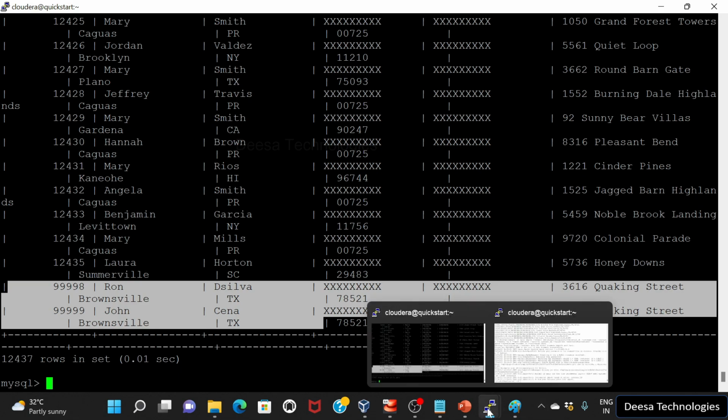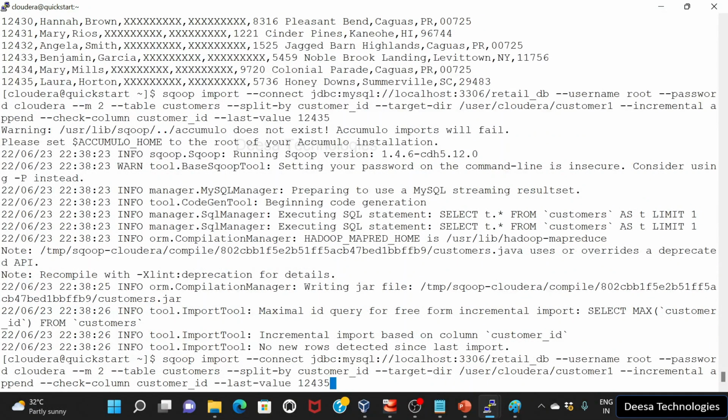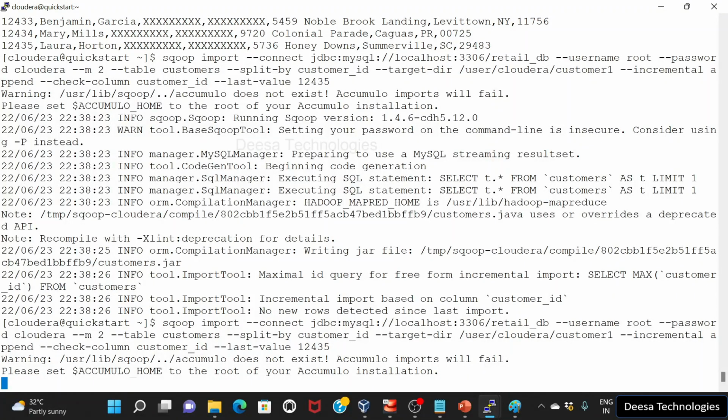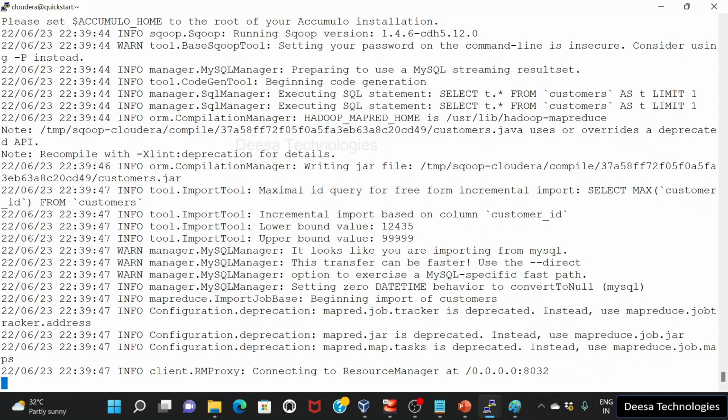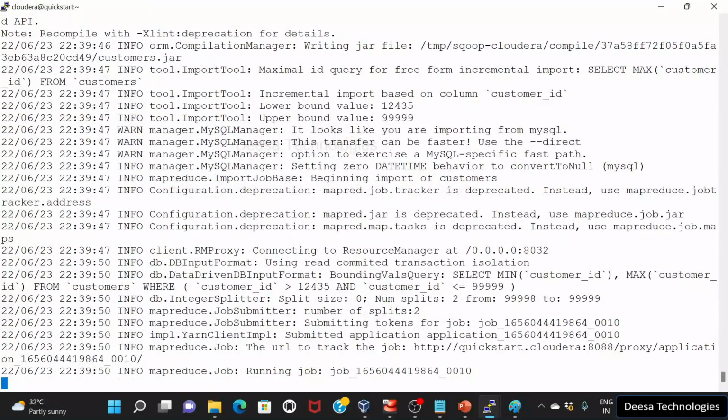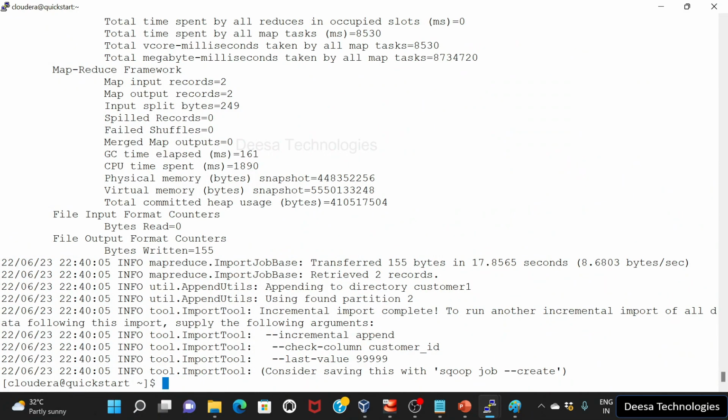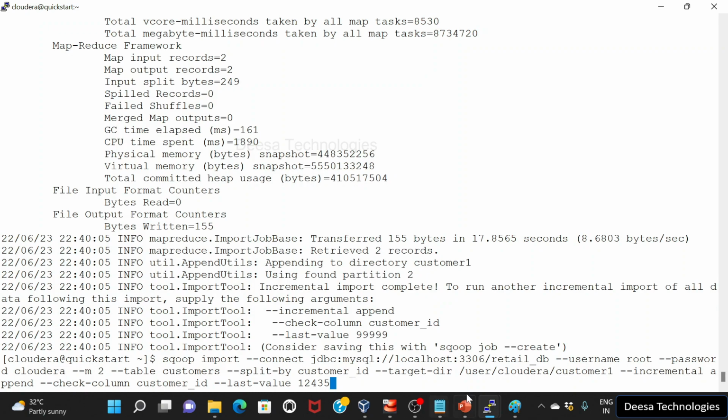So let me go back and re-execute this query. This time I have two records which are greater than 12,435. So this Sqoop command should only import two records. Let's check if it is doing that. You can see here it says retrieved two records. So it has only retrieved those two records which we have inserted, and the last value is again updated. This time the last value is 99,999. So let me go ahead and check this directory again to see those two records.